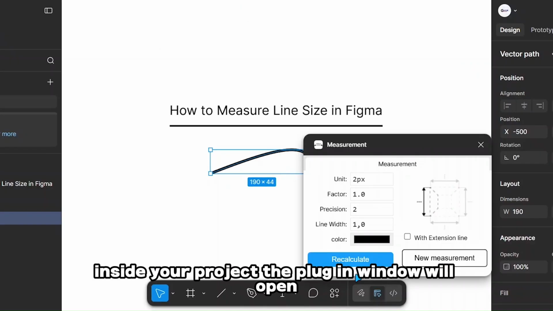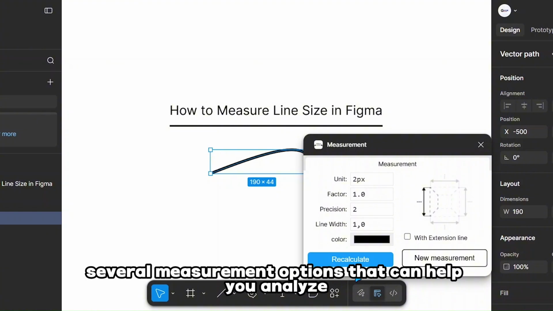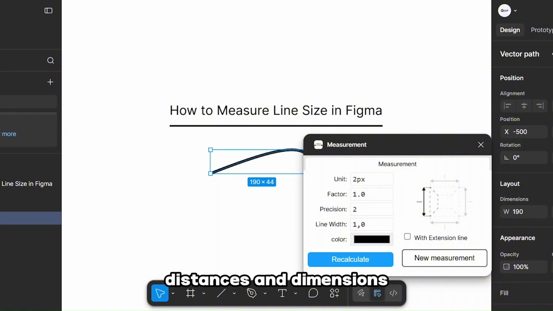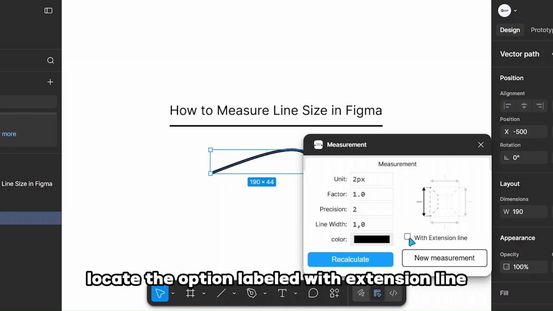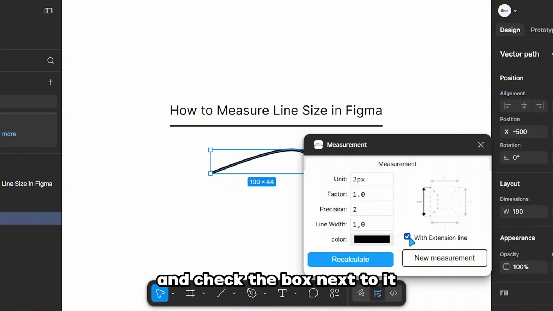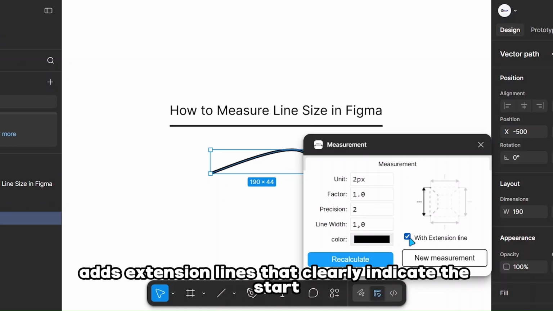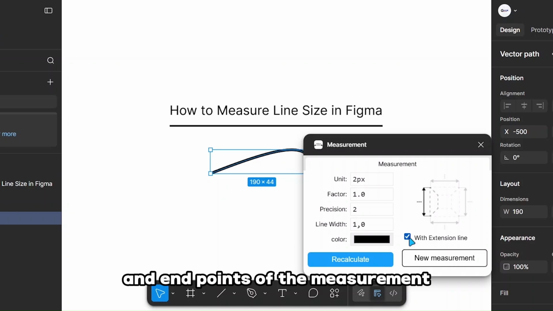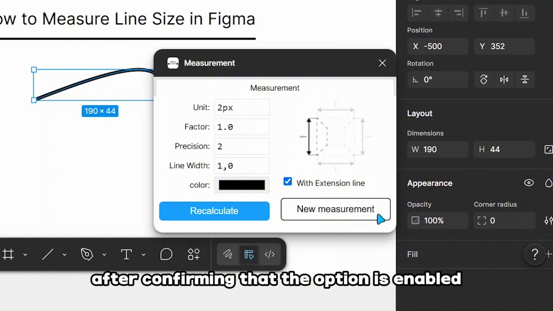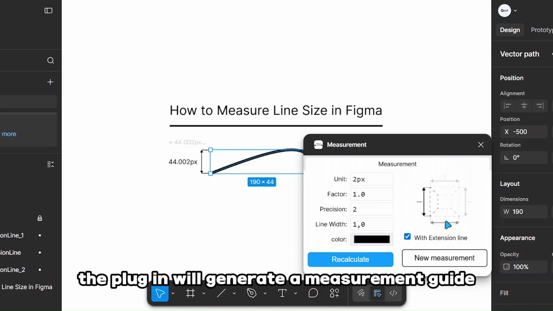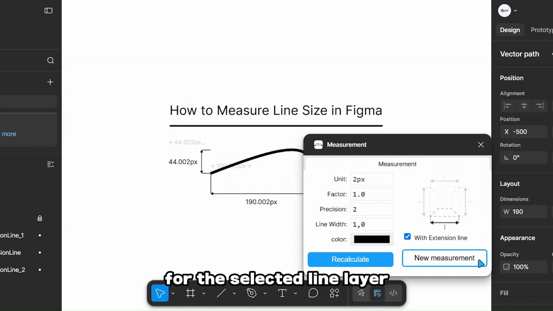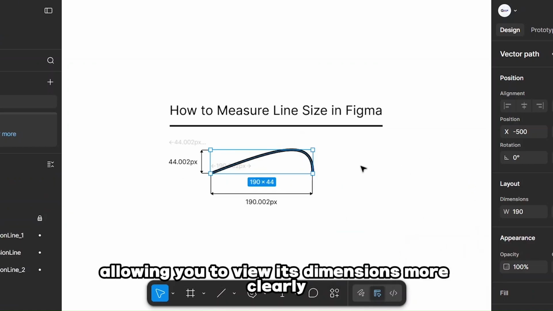The plugin window will open and provide several measurement options that can help you analyze distances and dimensions within your design. To create a measurement line that is easier to read, locate the option labeled extension line and check the box next to it. Enabling this feature adds extension lines that clearly indicate the start and end points of the measurement. After confirming that the option is enabled, click the New Measurement button. The plugin will generate a measurement guide for the selected line layer, allowing you to view its dimensions more clearly.